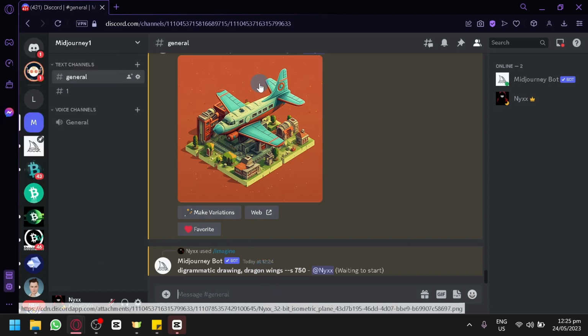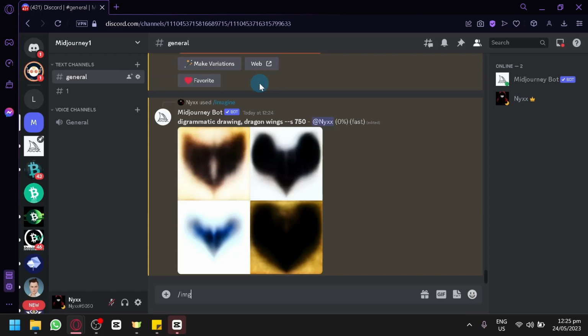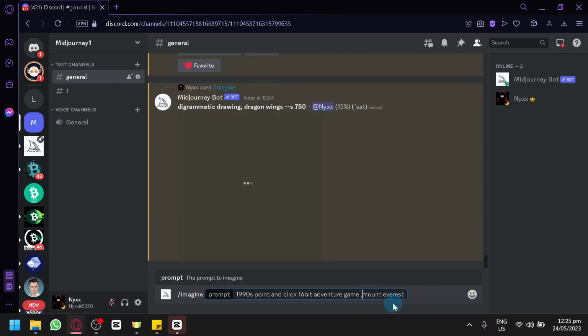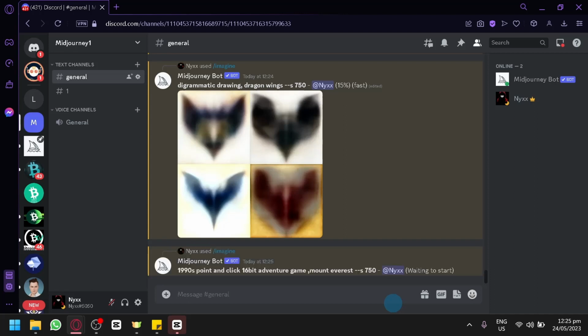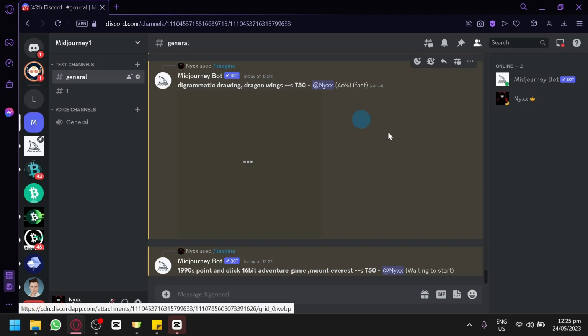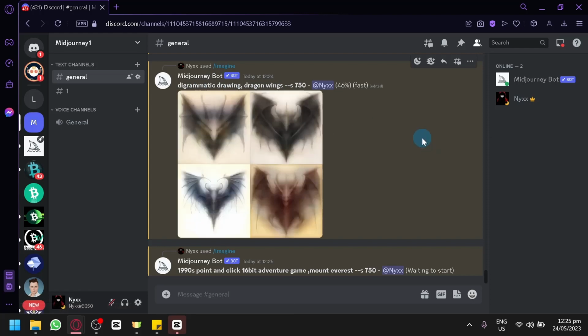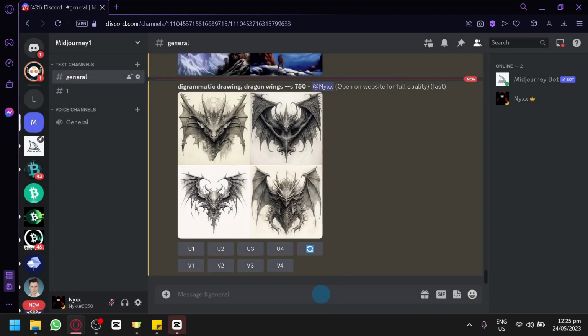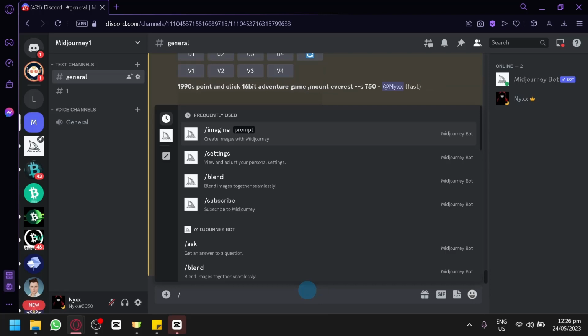So we're copying that, going to imagine, and pasting it here. We're going to adjust this a bit and just like that, we're going to wait for it to produce our results. As you can see, it's already slowly producing our results for the dragon wings. And this is our result for our drawing of the dragon wings. Very good results. Also, before we end this, we're going to add another one.